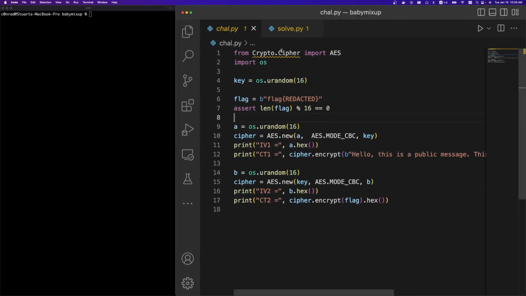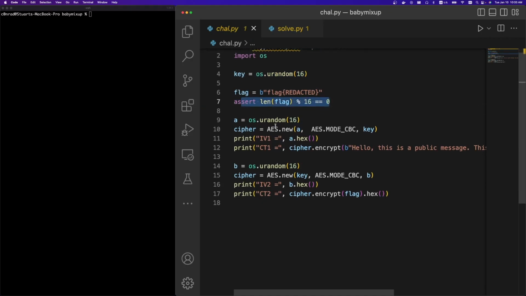So if we look at the challenge file, it's generating a key, 16 bytes. We have a flag. The length of the flag is nicely padded to AES, which is 16 bytes. It's going to generate a random A and use this as the key. And then it's using the key as the IV. So the challenge was called baby mix-up, and you can see they're mixing things up here.